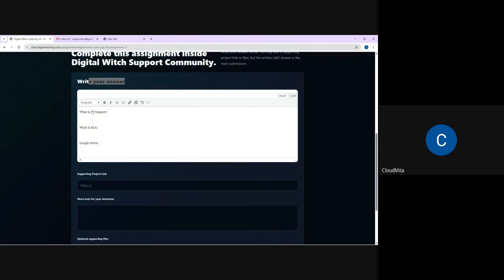What are the features that you find interesting in the tool? What are the things you like to do with Google Drive? What are the things that you've learned to do with Google Drive? Maybe how to submit, how to create a document, how to create a spreadsheet, and so on and so forth. So that is that.